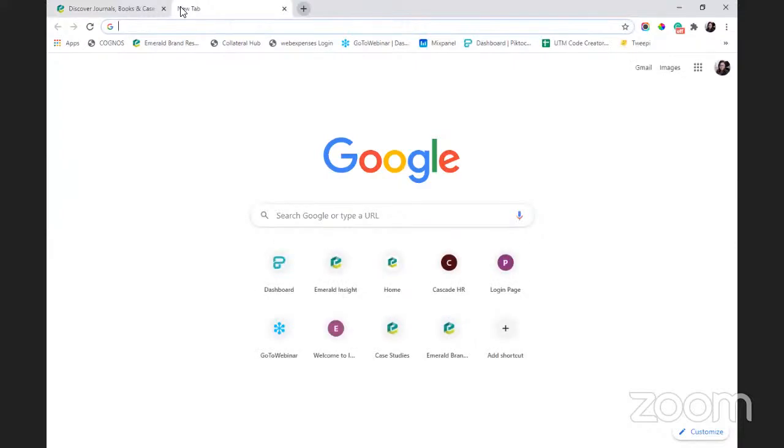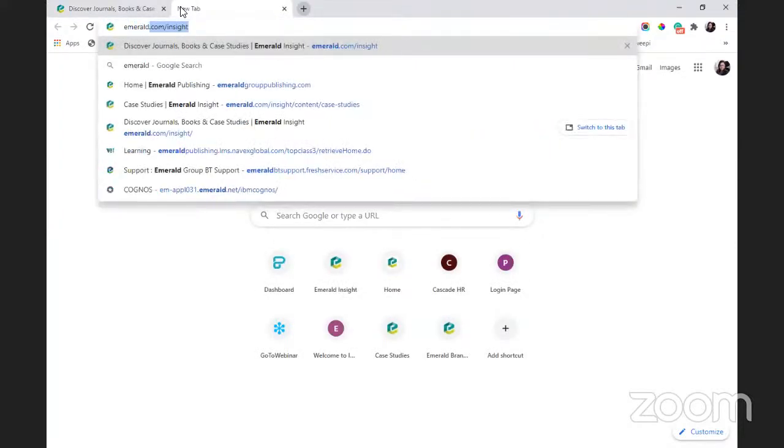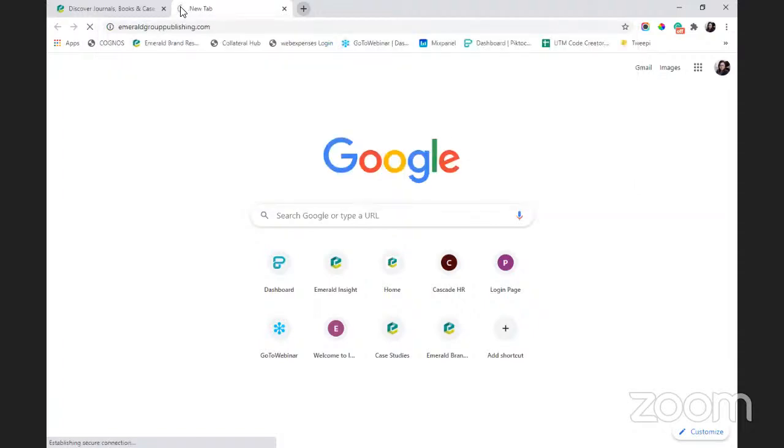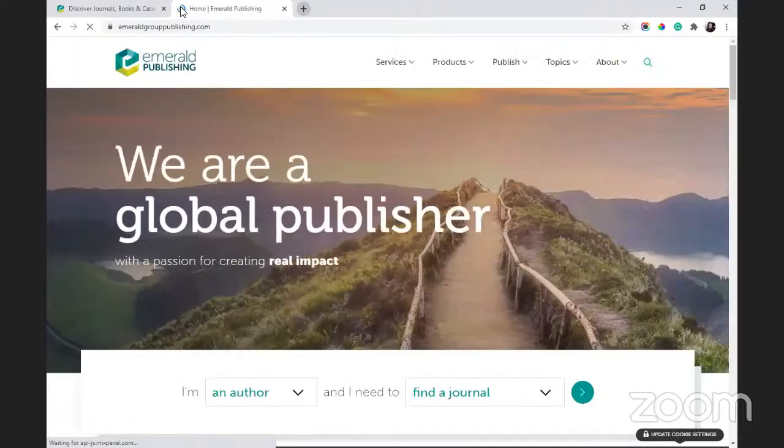Please note down this website. This is emeraldgrouppublishing.com. See, emerald.com/insight is our product platform. That is where all of our content that gets published, whether it is cases, books, journals, or expert briefings, everything related to our content is made available on emerald.com/insight.